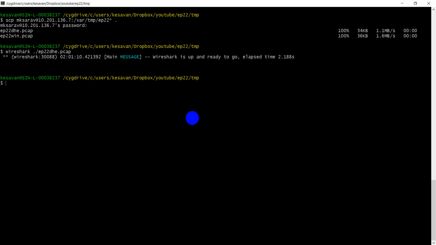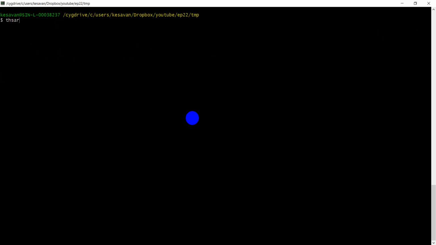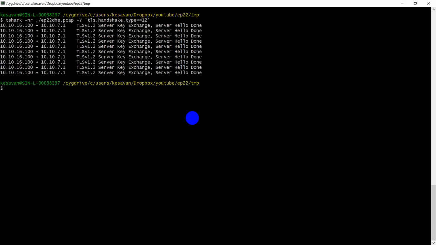Let me stop this. I am going to run the tshark command line now. tshark -nr, my file name is episode 22 dhe packet capture. I want to filter, -Y is a display filter, tls.handshake.type equal to 12, which you have to give in single quotes. So let's filter this. It will only show the server key exchange message.